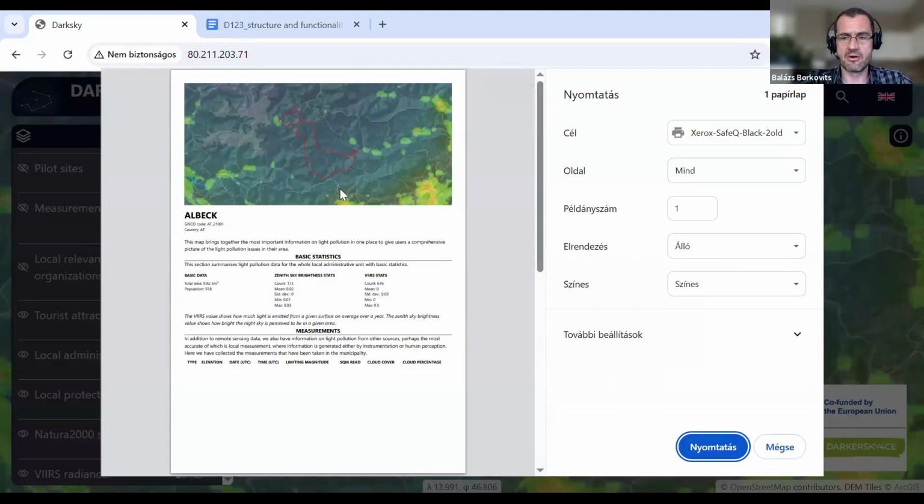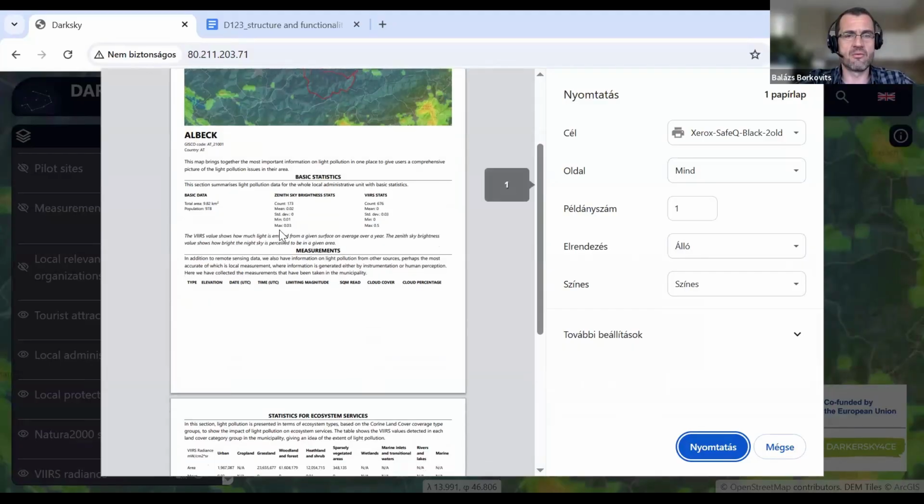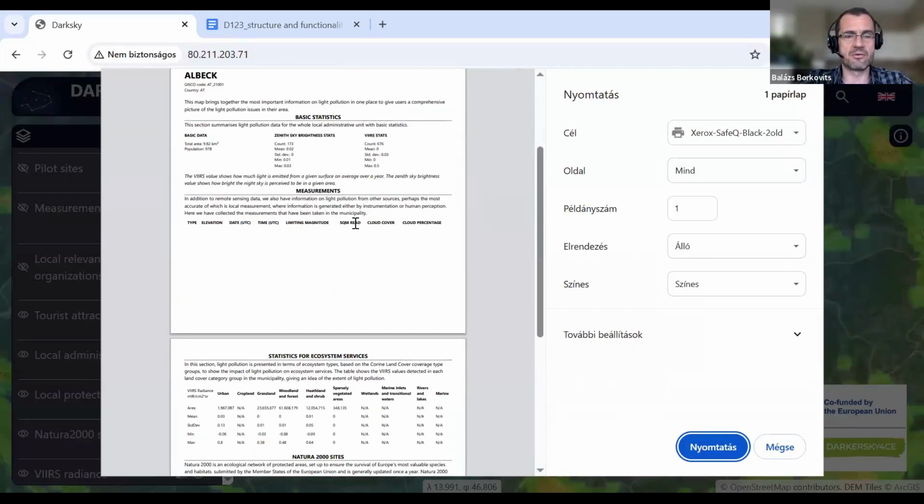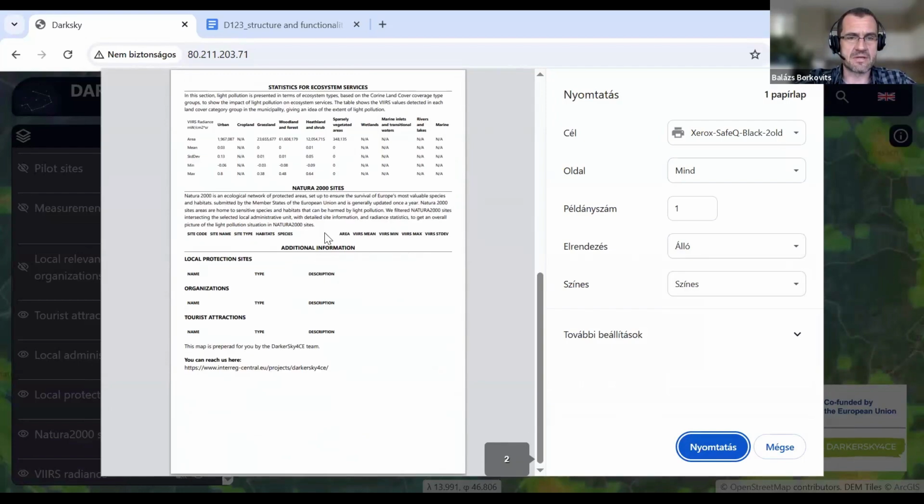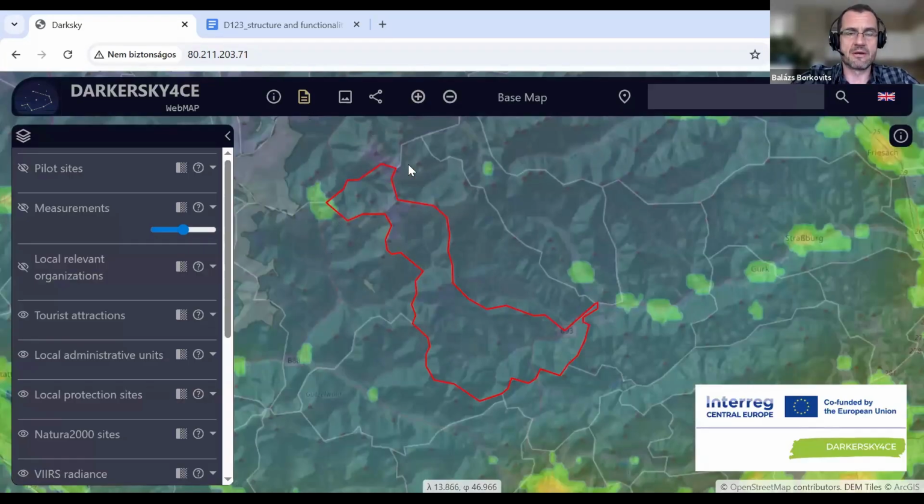I hope you see this report preview. Do you see it? Okay, so you see the map that was active, or that area when we created the report, the description, what kind of measurements can be found on that area, and the statistics. If there are some Natura 2000 sites, they are described here, and also the other layers, but in this area there are no tourist attractions or local protection sites. And finally, we have a link to our project web page as well. Okay, so this is the reporting icon.